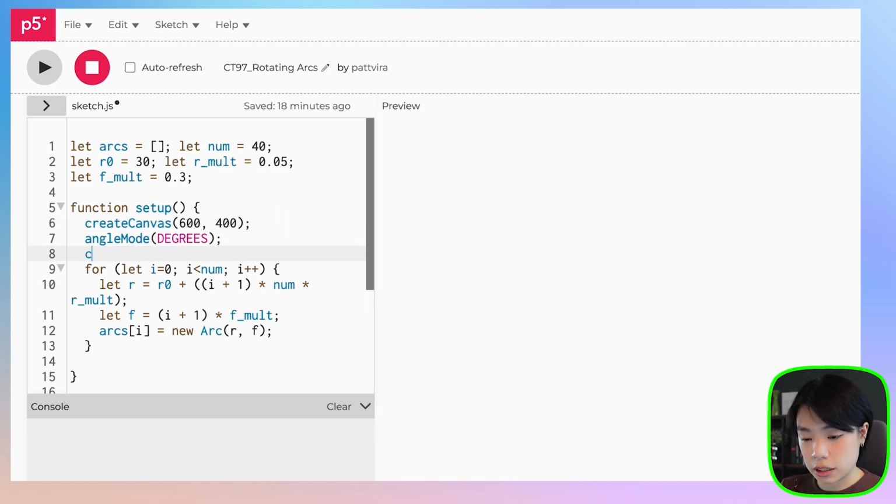Then I want to change the color mode from the default RGB to HSB, which stands for hue, saturation, and brightness. And hue is actually the color. It's a range of color on a color wheel where it is expressed by a number between 0 and 360, where both 0 and 360 are the color red. Saturation is the intensity of that color, and brightness is how bright or how dim the color is.